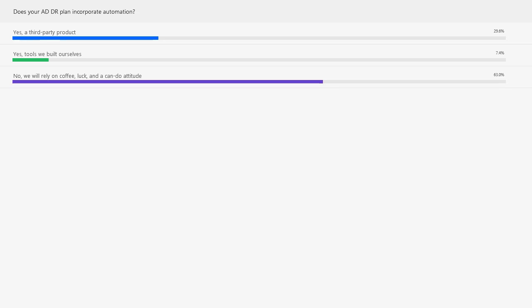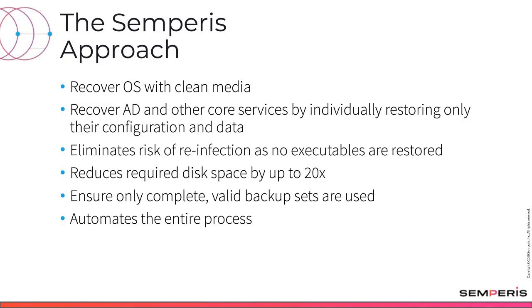All right, so what I'd like to do now is turn this over to Darren to talk about the Symperis approach to Active Directory forest recovery. So Darren, let me just hand it over to you. Awesome. Thanks, Gil. Like Gil said, I'm going to talk a little bit about our Symperis AD forest recovery solution. The goal for us was to make the process of forest recovery as much of a no-brainer operation as possible. So that means automation.